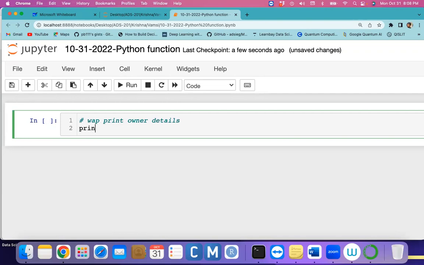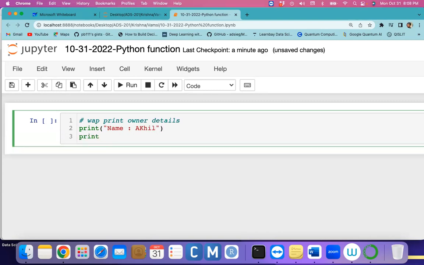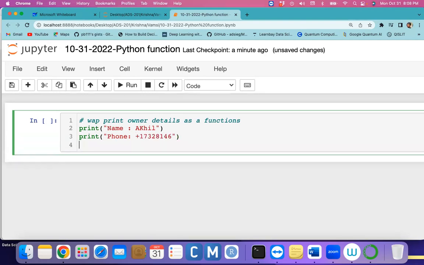For example, owner name. Whatever name we have for the owner, for example the name is Akhil. And for example, phone number. These are owner details, just for understanding purposes, it's just one particular task. You are going to print owner details as a function. Whenever you want it, we simply call that particular owner information. Phone number, for example 91 some number, whatever it is.